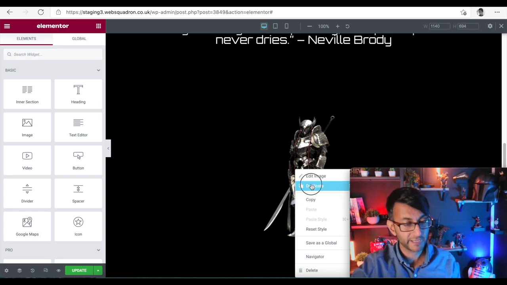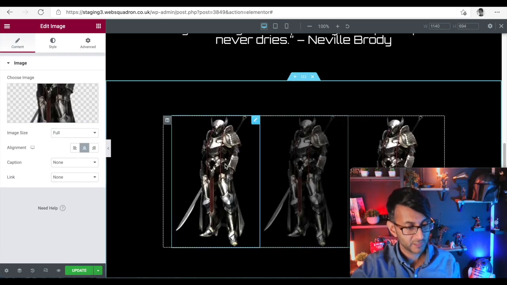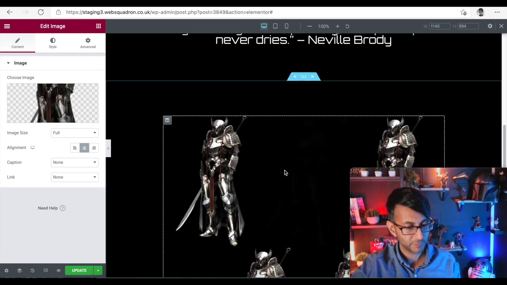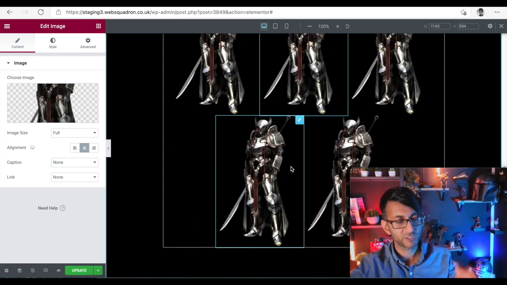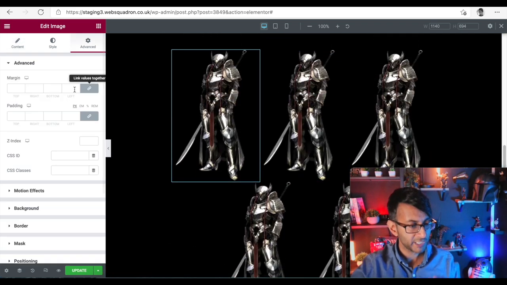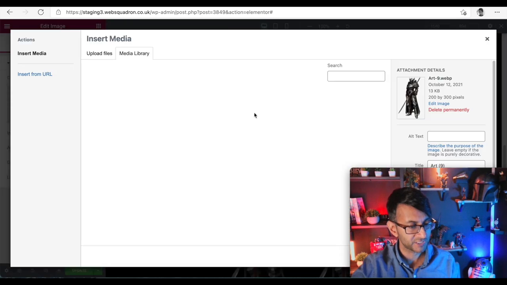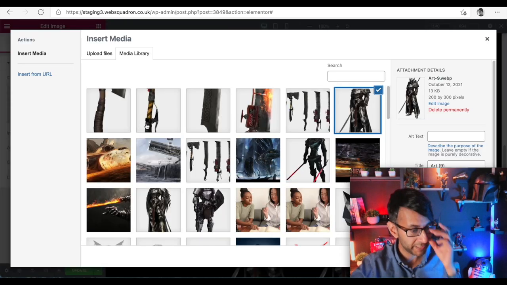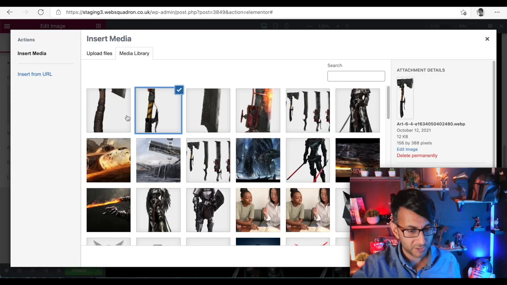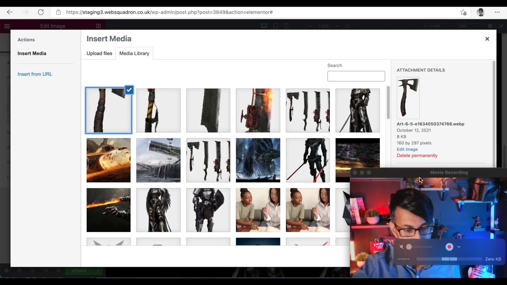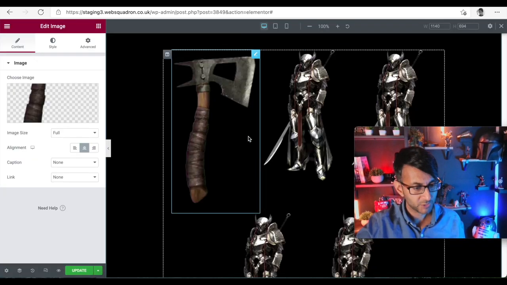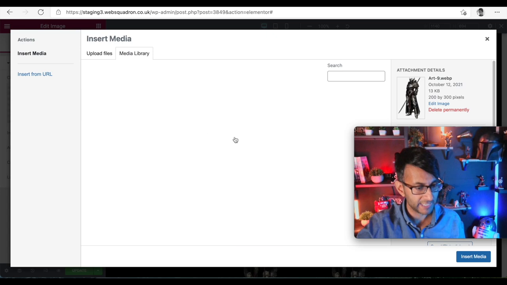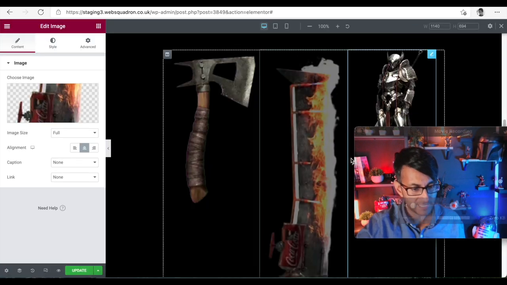We're going to add in another image. In fact, I'm just going to duplicate this image. Duplicate, duplicate, duplicate, duplicate. So now in total, I have got five images. I'm going to go to the very first one and I'm going to change the content. And I am going to pick this axe here. Okay, so I'm going to pick that axe there. I'm now going to go over here and I'm going to pick that sword there.